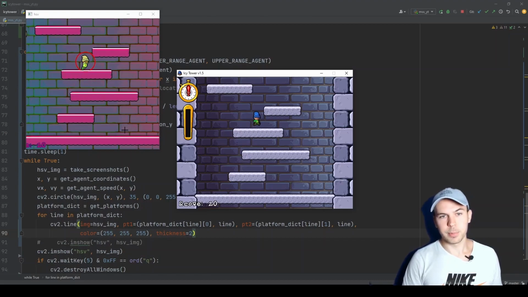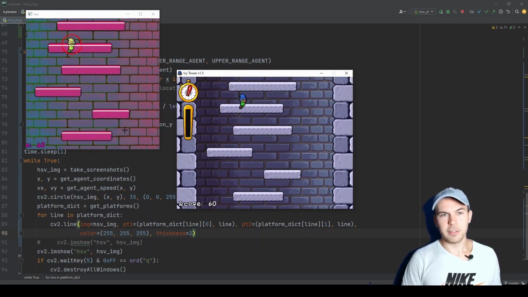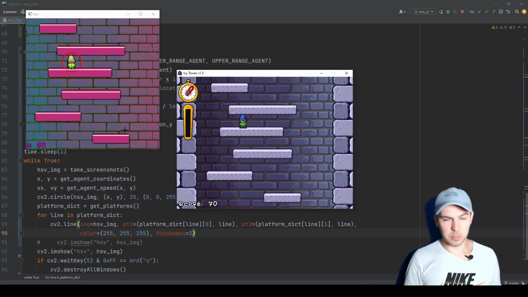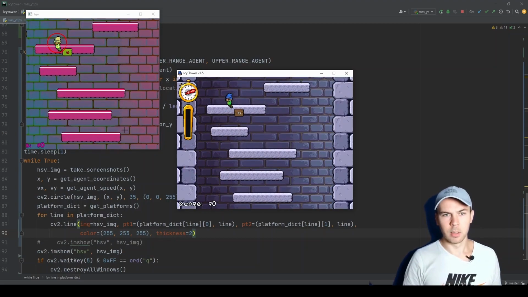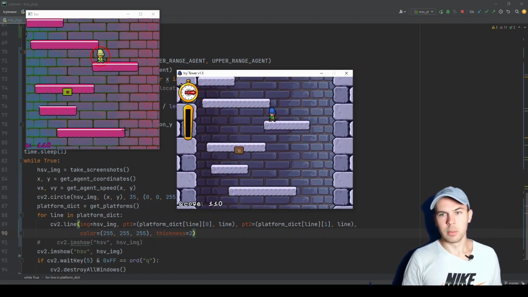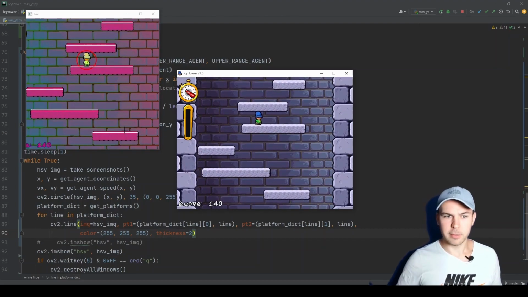And if we jump, yeah. So the platforms move a little bit up and down, but that shouldn't be a big problem. But yes, it seems to pretty reliably detect the location of the platforms.